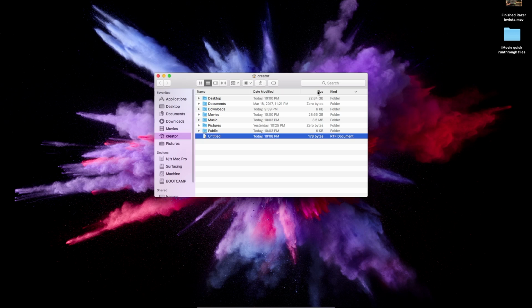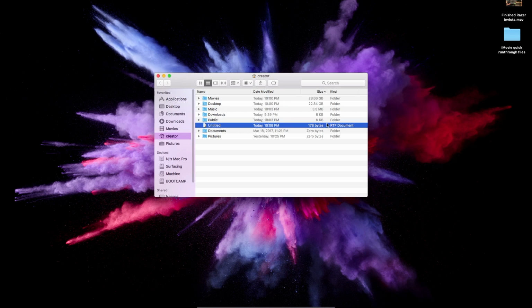And then the next column over is size. This is extremely important to me because it always lets me know how big a file or a folder is, so that I know how much space it's taking up on my system. If I sort by size, it's going to sort the folders from the biggest capacity down to the smallest. And if I click it again, it's going to do the opposite, the smallest to the largest.